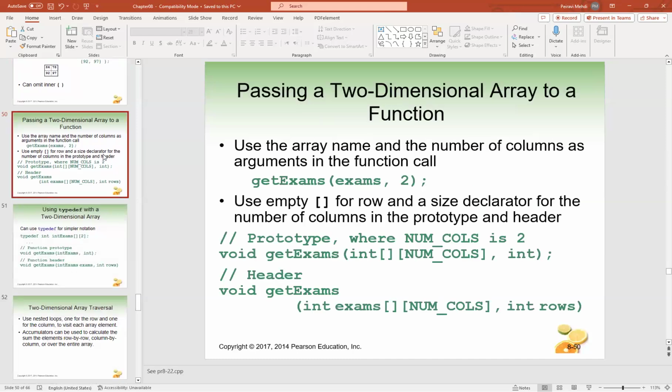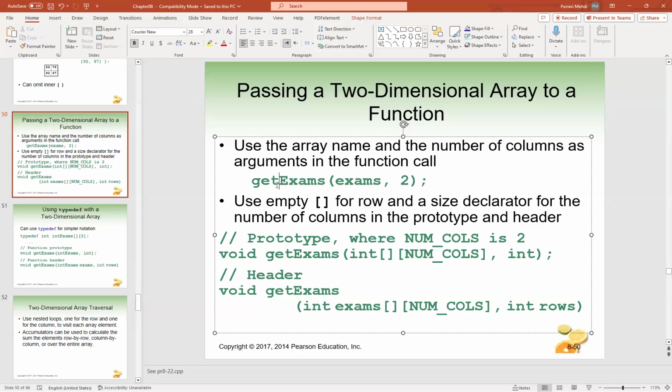We can pass a two-dimensional array to a function. For example, I can call a function and pass exams there. We use the array name and the number of columns as arguments in the function call. We use empty open and close brackets for rows and a size declarator for the number of columns in the prototype and header. In this example, I have a function, getExams. I'm passing a two-dimensional array to it, which is of type integer. The number of rows is here and number of columns is here. But if you see, when you're passing it, we leave the number of rows empty. We define the number of columns.